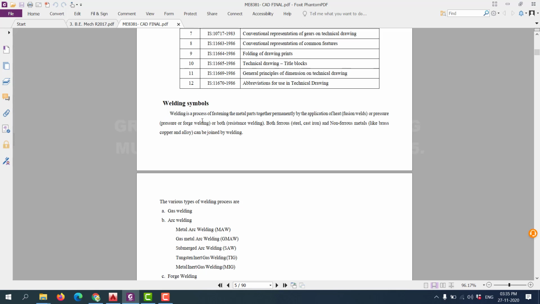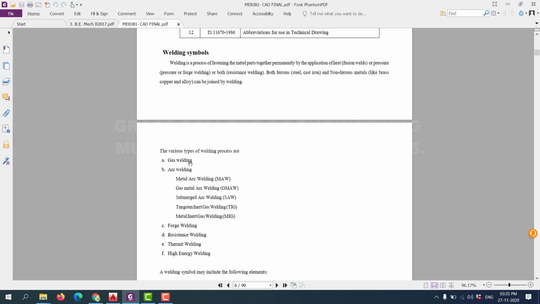Here are the types of welding processes available: gas welding, arc welding, metal arc welding, gas metal arc welding, submerged arc welding, tungsten inert gas welding and metal inert gas welding. Likewise, a variety of arc welding is available. Then forge welding, resistance welding, thermit welding and high energy welding. These are all the welding types.